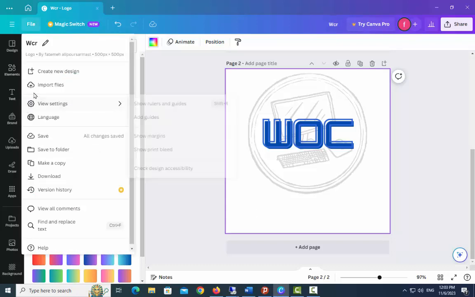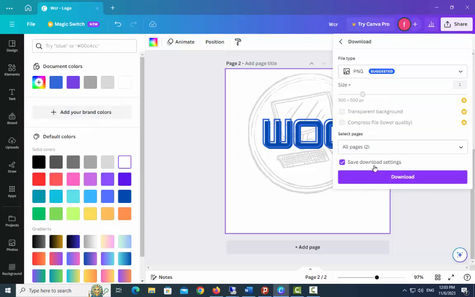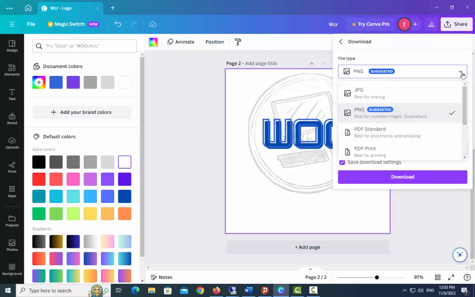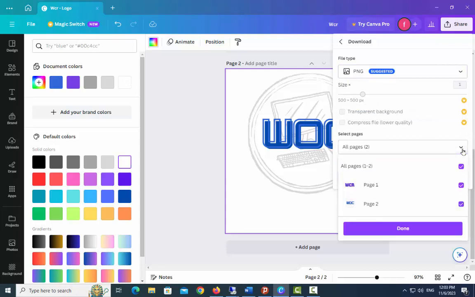The Canva program can be accessed for free from its website canva.com, but if you purchase the premium version of the program, you will have a wide variety of options and facilities.